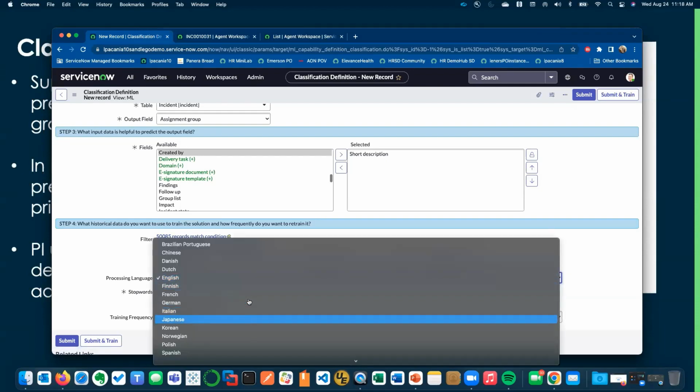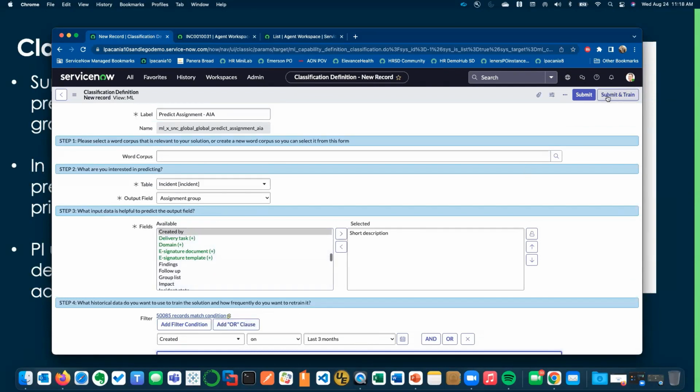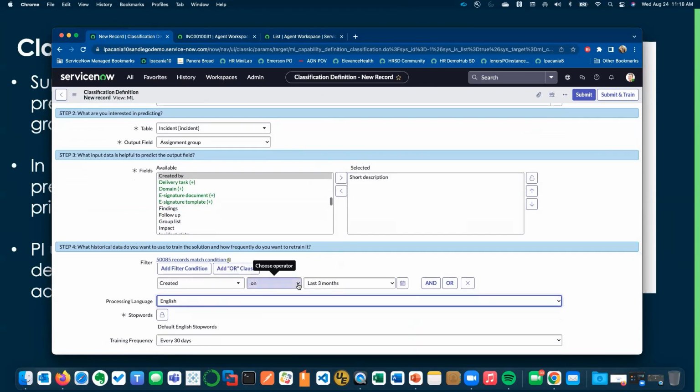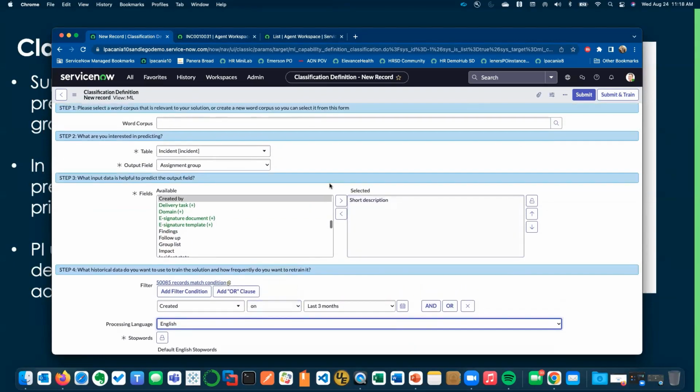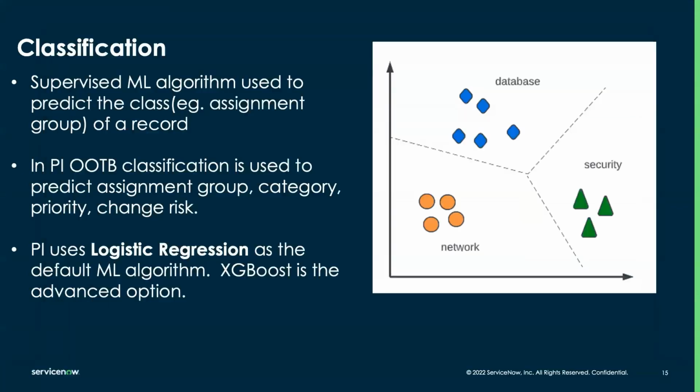We've got our processing language, our stop words, and training frequency. And then go ahead and hit submit and train. Now, I'm not going to do it because I've already done mine, but go ahead and hit submit and train on yours, so that by the time we come back to this, it should be trained. Okay, so now that we've got that model set up, we're going to dive into these different steps here. All right, so let me get back here.